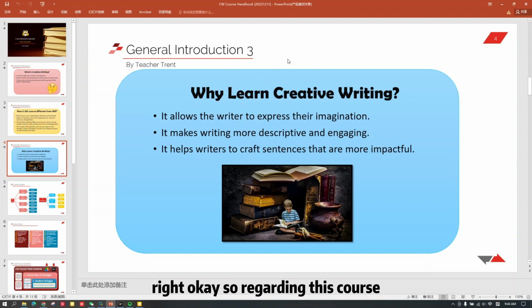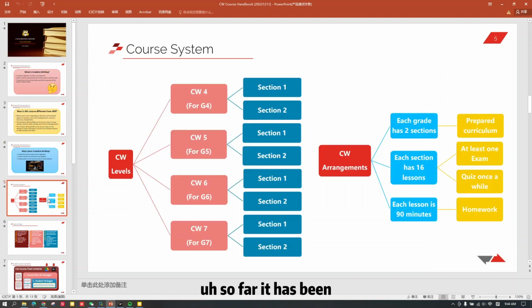Okay, so regarding this course, so far it has been done for 4 levels. More levels will be created in the future, hopefully, if we have time. So far, we have CW4, 5, 6, and 7.